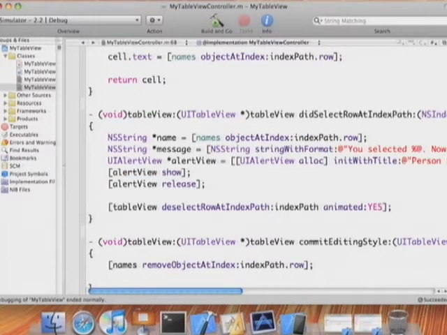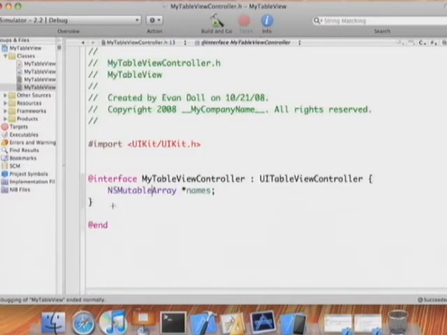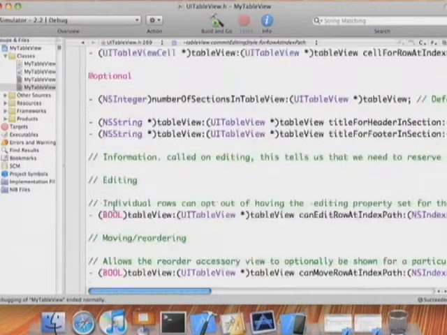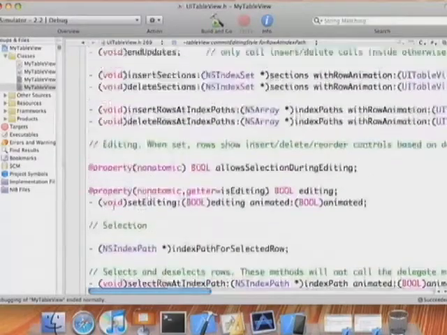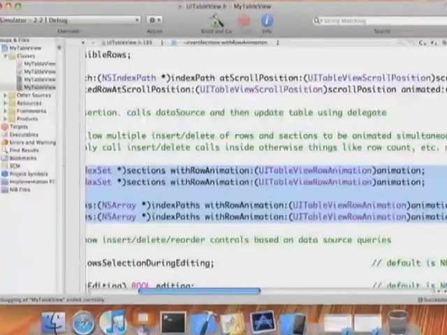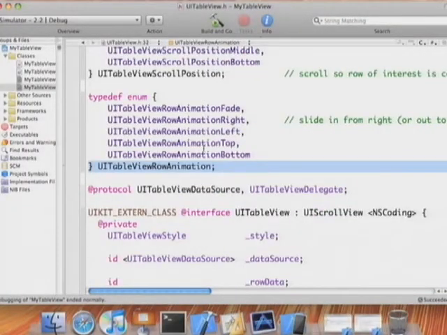All right, and then let's go back to the table view. There's a few methods here to insert and delete both sections and rows, and notice there's this row animation parameter. If we look at the declaration of that, there are basically 5 choices. You can tell the row or section to fade in or out, or slide in one of the 4 cardinal directions.